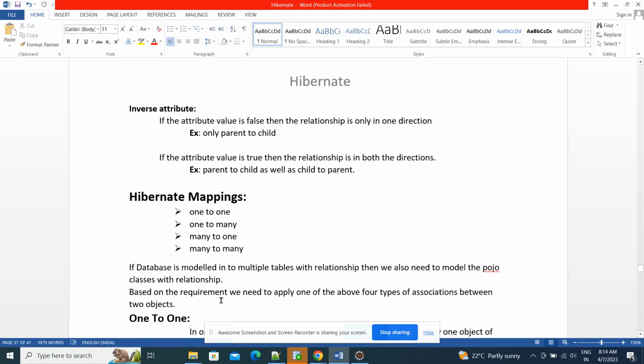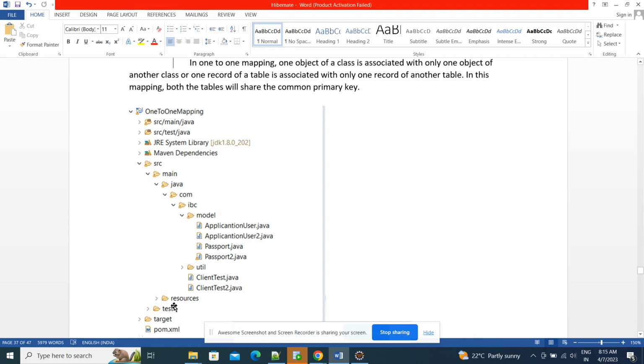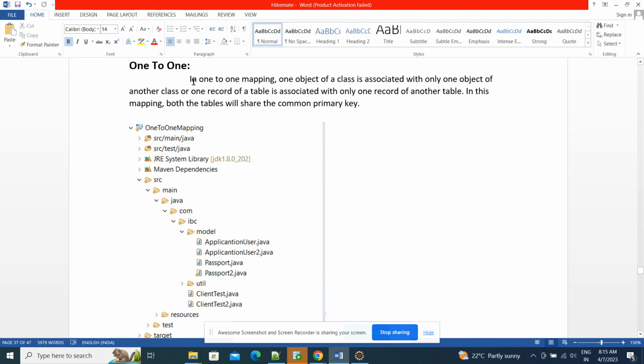Based on the requirement we need to apply one of the above four associations between the two objects. Now let's see the first one. Let's say in one-to-one mapping, one object of a class, okay, I have created one class object, is associated with only one object of another class. That means I have two POJO classes, and one POJO class object is associated with exactly one object of the other POJO class.